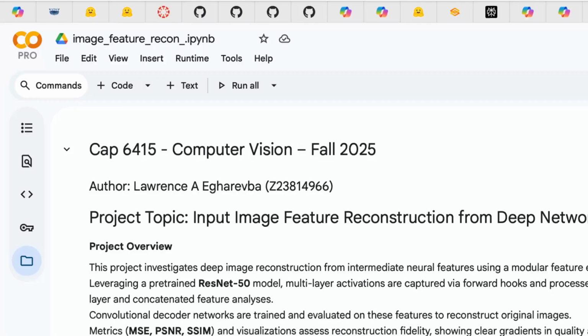The project demonstrates how input images can be reconstructed from feature maps extracted at multiple depths of a deep convolutional neural network, specifically the ResNet 50. And the goal is to study how well a decoder can invert intermediate representations and to understand what spatial and semantic information is retained or lost across the layers.